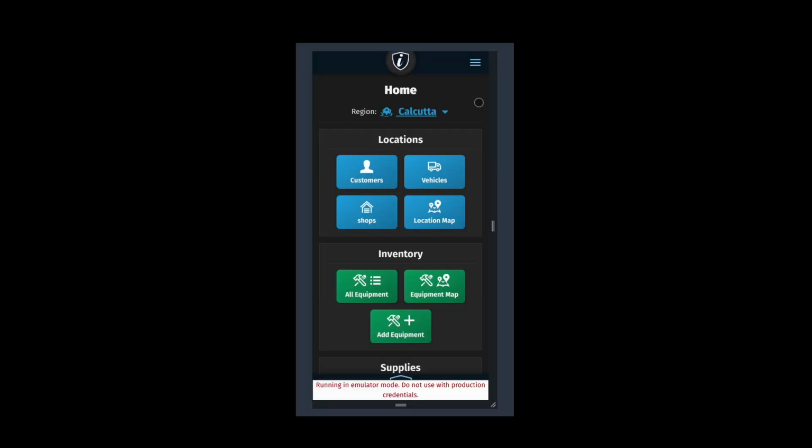Transferring supplies is how you can move supplies from one location to another without consuming them, such as transferring supplies from a shop to a truck.